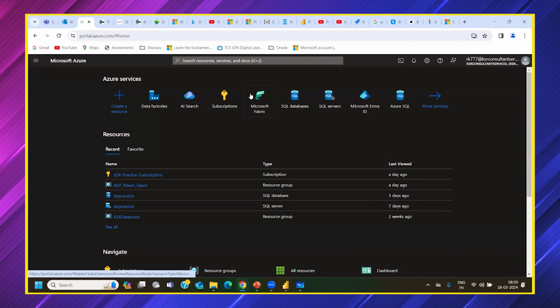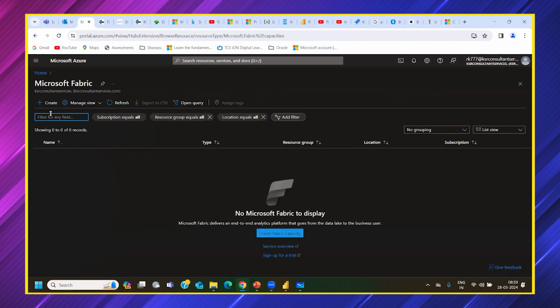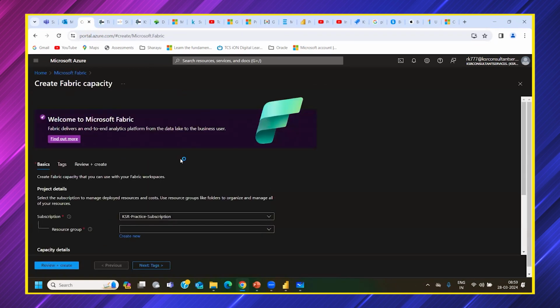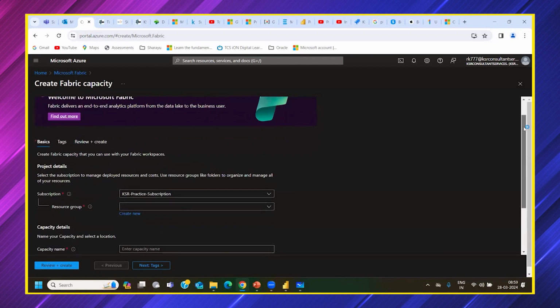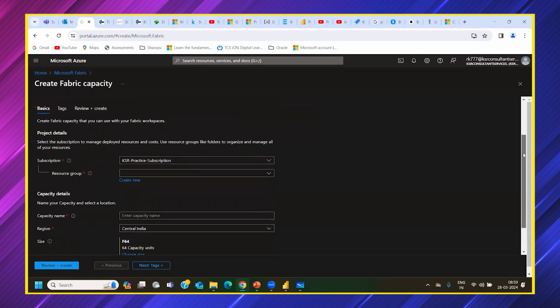See, I'm in the Azure portal. In this Azure portal, there is a service called Fabric. After 60 days, you have to create this Fabric service. Then only you can utilize this Fabric. So Fabric is also part and parcel of cloud.